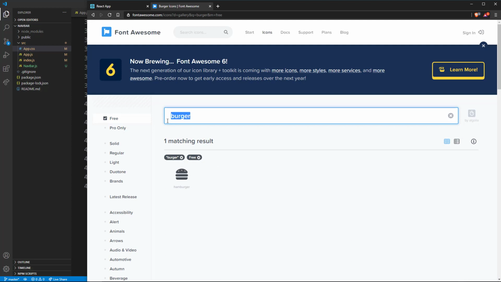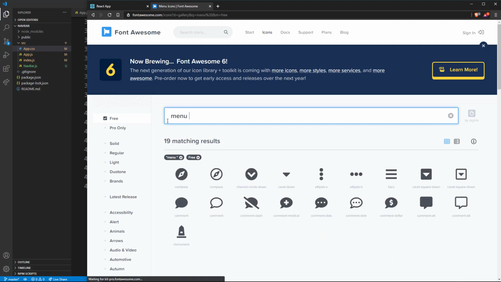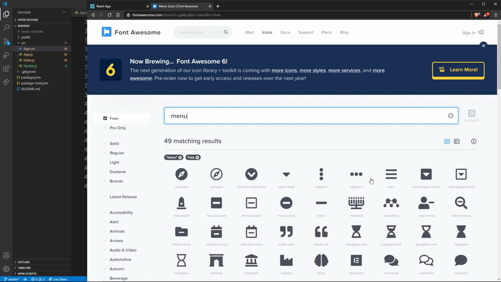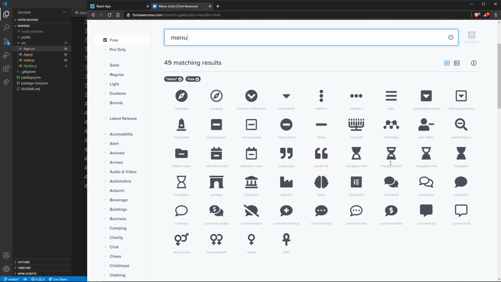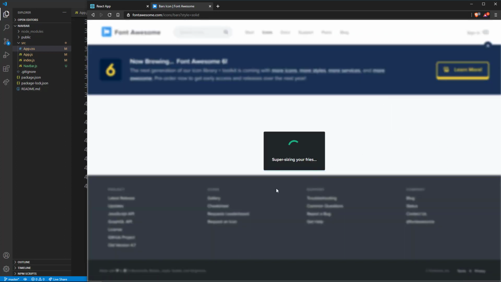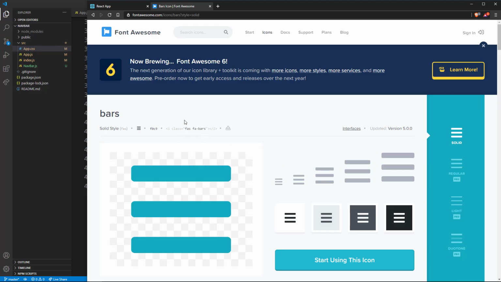At least we can say burger maybe. Let's say menu. Select. I've taken a lot of stuff from here. I don't know why it doesn't. Okay, it's called bars. I'm sorry, I just forgot about it. So we're gonna just get the Font Awesome icon called FA bars, which is the solid version. The regular ones are pro.